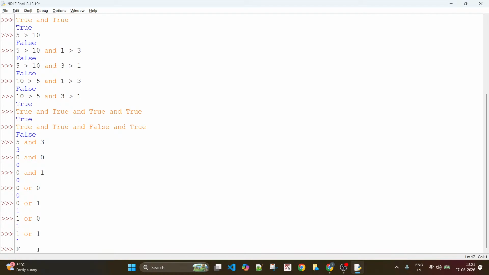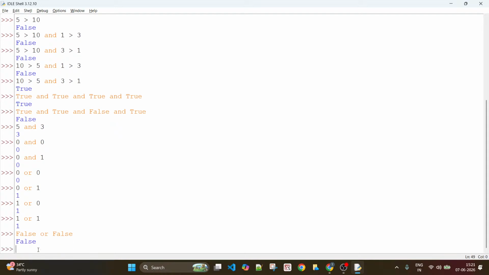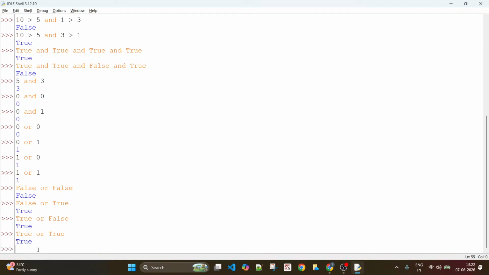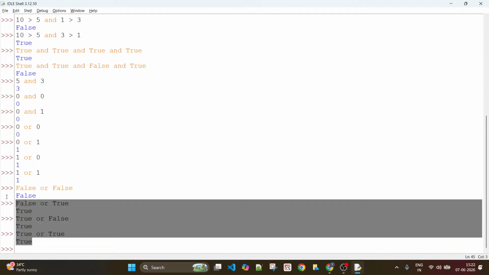The other way is to check with false. False or false is false. False or true is true. True or false is again true. True or true is again true. This is how the OR condition evaluates.